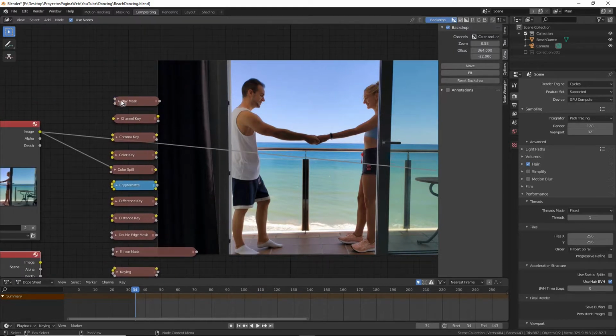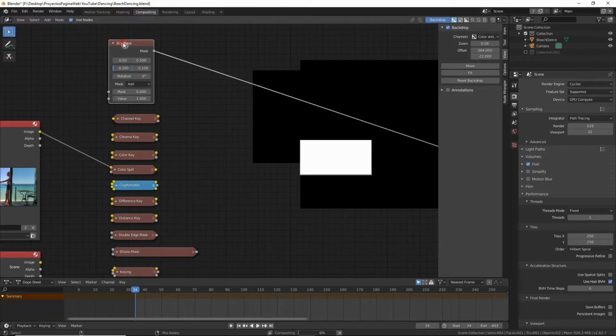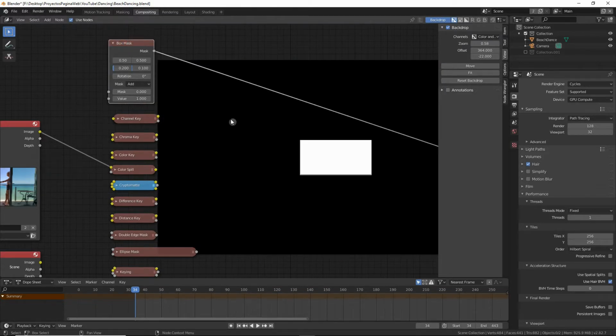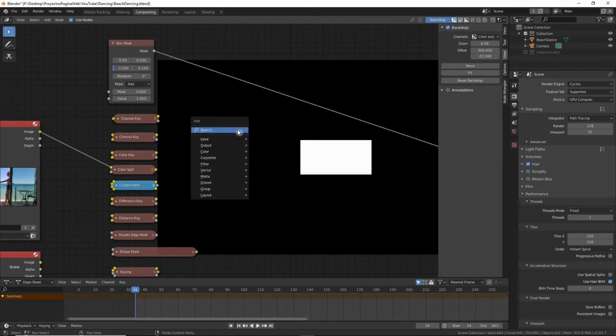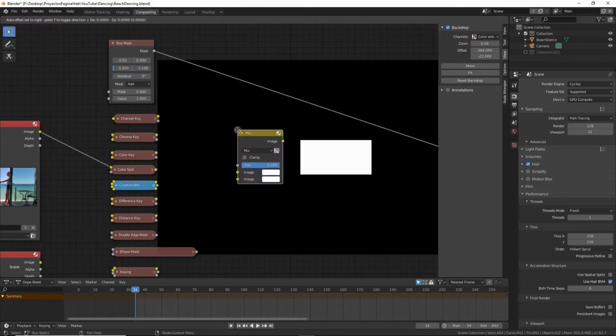So let's start with the box mask. This is a very basic one. In this case, what you can see is that you have the mask here, which is a white color, and the way it works is that usually the white color is the part that you're interested in, and the black one is the one that you're not interested in. And this works very well when you are using some mix nodes for adding, subtracting, mix, or whatever.